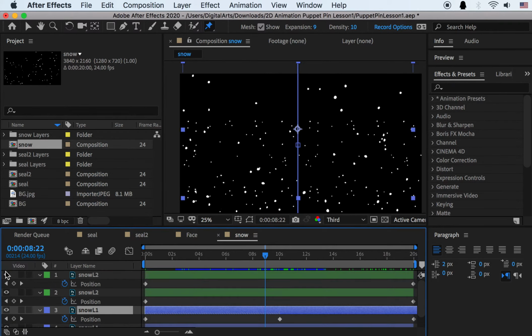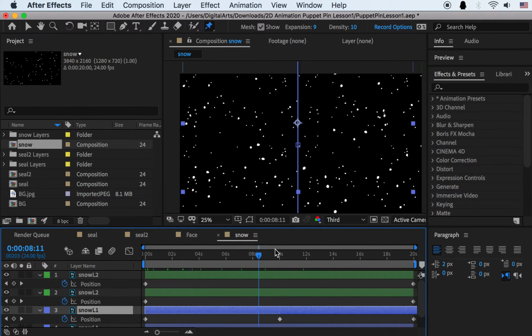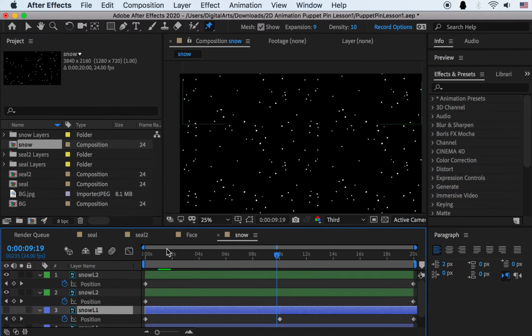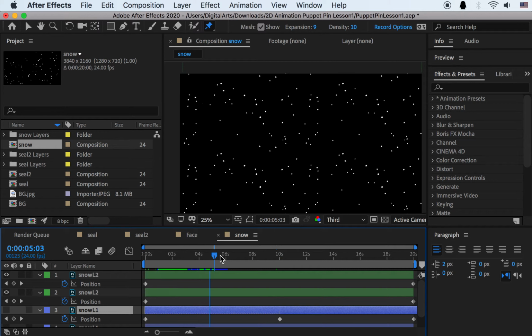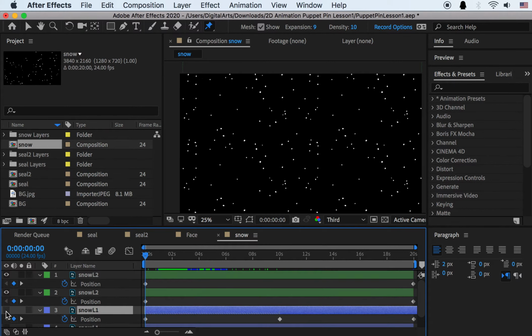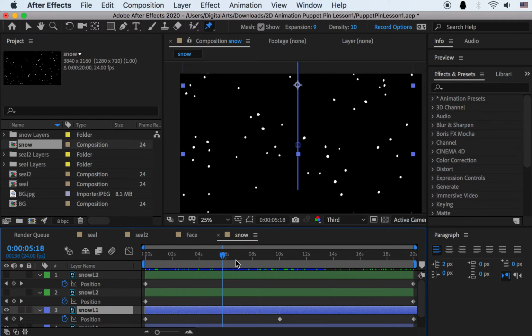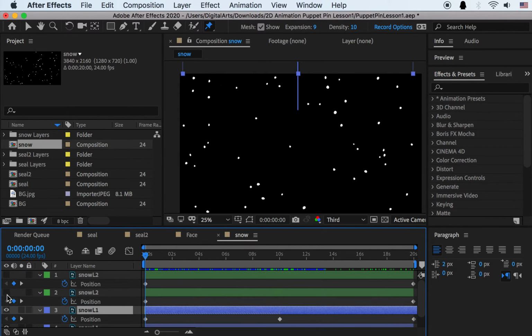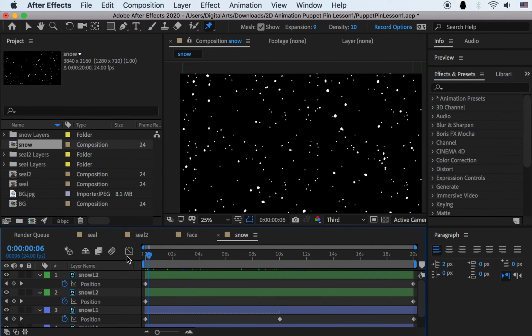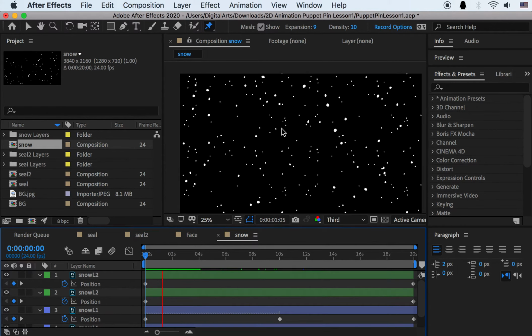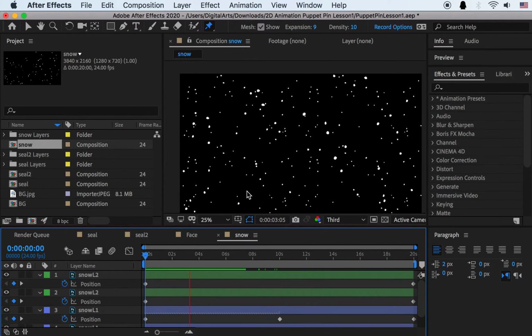And same thing for the second snow. Okay, so the second snow, as you can see, I let it move at a slower pace. And for the first snow, I let it move at a faster pace. And then if I put them together, they'll move at different speeds and on a different layer.